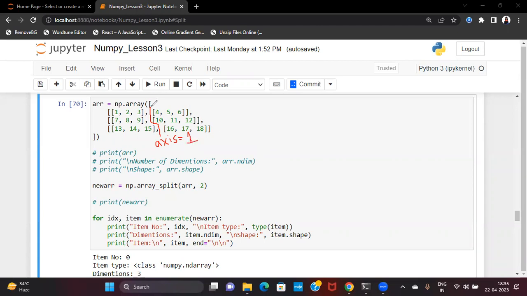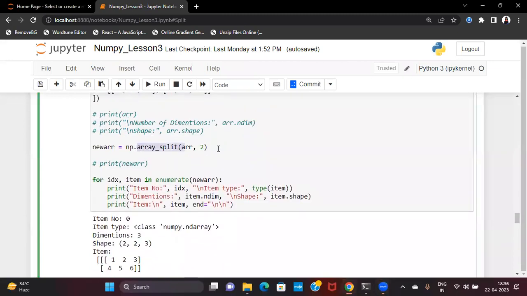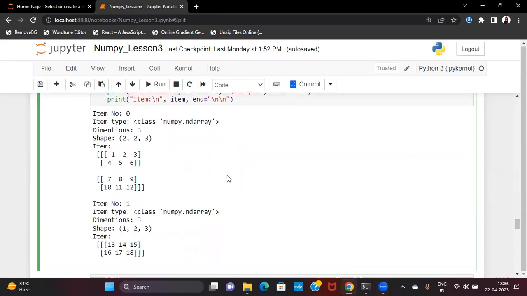So if we want to split it along axis 1, that means we want this part to be one array, and this part to be in another array. Can we do that? We can easily do that with the help of the third parameter that we can pass into this array split function. Let's look into the steps of how we can do that.